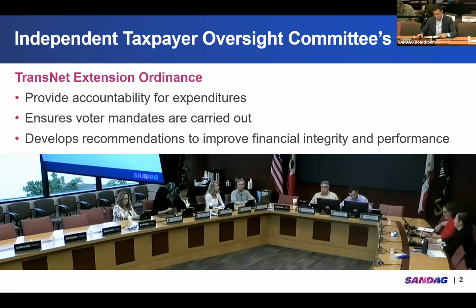The ITAC has a wide variety of responsibilities. We work to ensure that the expenditures are made consistent with the requirements of the ordinance. We also develop recommendations for improvements to the financial integrity and performance of all of our Transnet-related projects and programs. And we also monitor these programs, these projects after completion to ensure that they're achieving our intended result. When we talk about congestion relief, are we actually seeing that? And we look at things like the State of the Commute report and a lot of the wonderful data that the SANDAG staff provides to us.